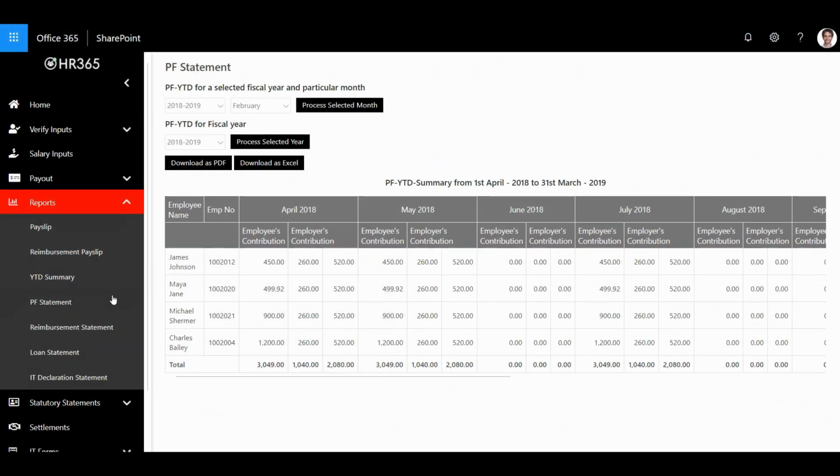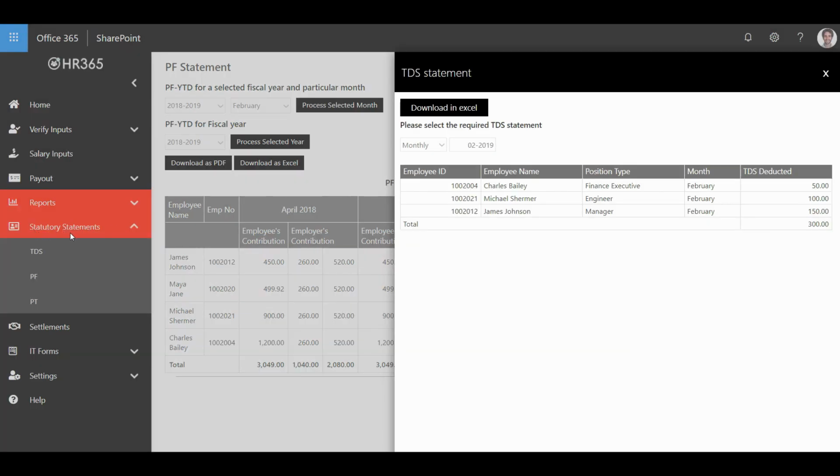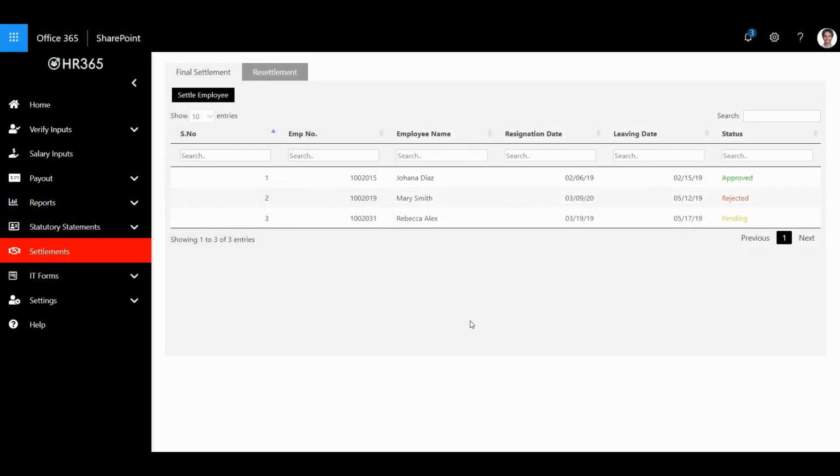In PF statement, you can get the PF details of the employees depending on the selected month of the fiscal year. You can also get the details of the reimbursement payslips, YTD summary, reimbursement, loan, and IT declaration statements. In statutory statements, you can get the details of the paid TDS values of all the employees depending on monthly, quarterly, YTD, and annually, and even you can get the PF and PT statements.